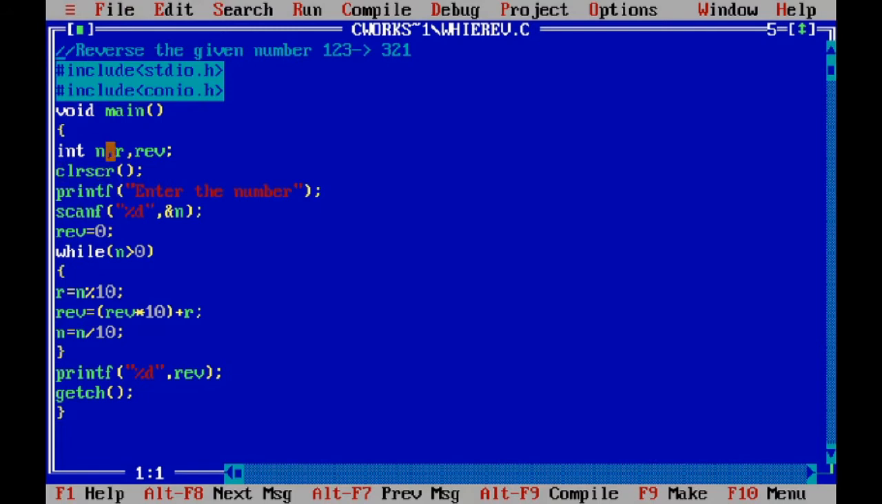Void main, int n. We know that we require n, and also the remainder r and reverse. Then enter the number, here accept the number from the user. Then assign reverse initially 0, so reverse equals 0. While n greater than 0, till n is greater than 0 we will keep dividing this number. Calculate r equals n mod 10, then store reverse equals reverse into 10 plus r, and then n equals n divided by 10, and print the reverse number here.